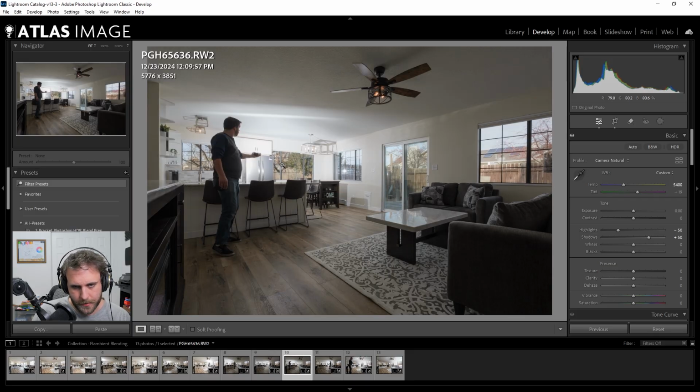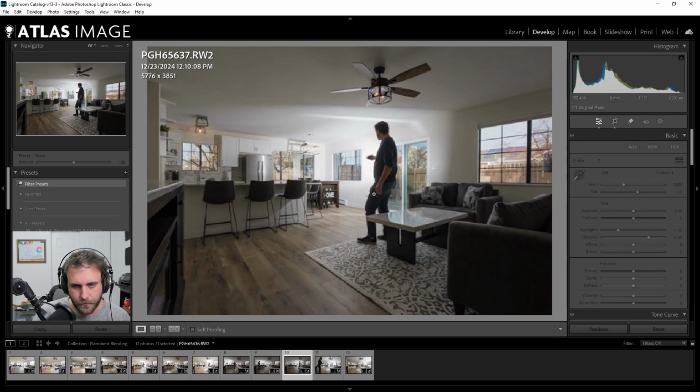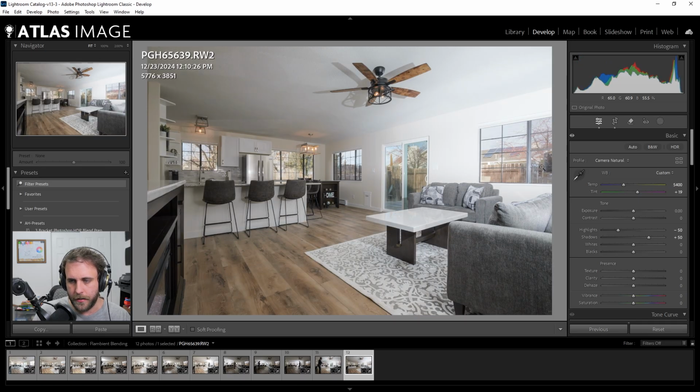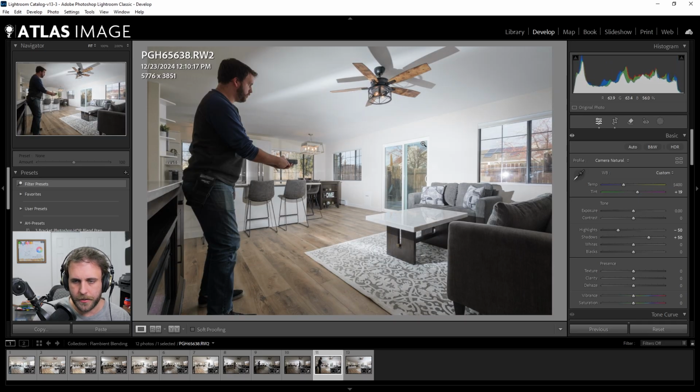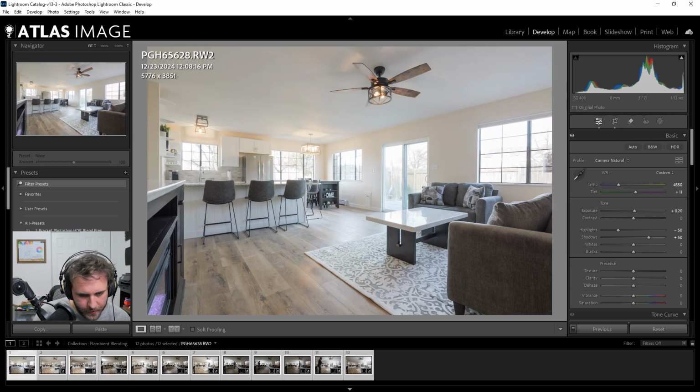Let's see. So that's that one. Okay, so I actually don't need this one. This one is no good. I'm pointing at these, trying not to get any glares. Yeah, that's all fine. That all looks okay to me. So yeah, we're going to go ahead, Control Shift click all of these.